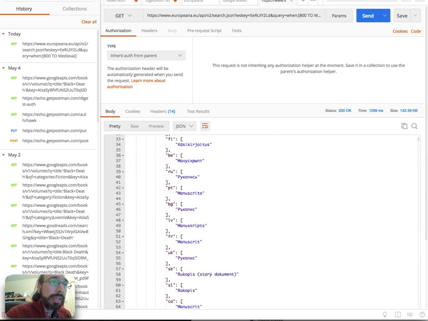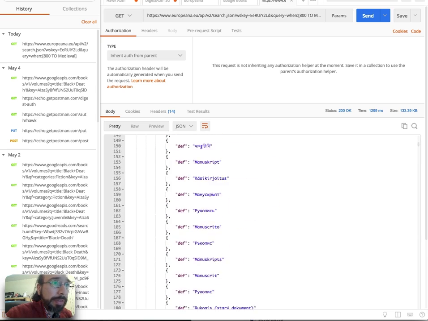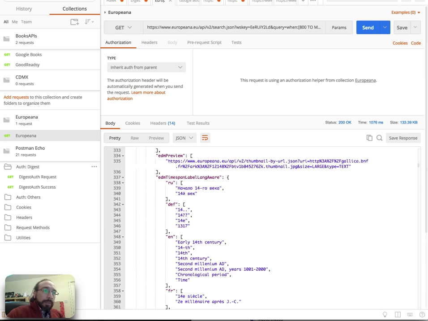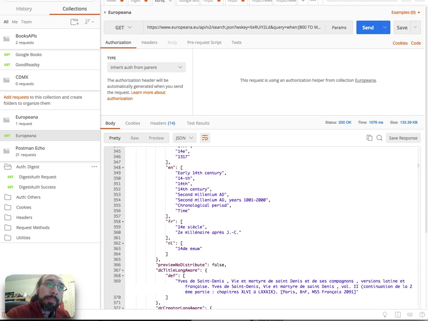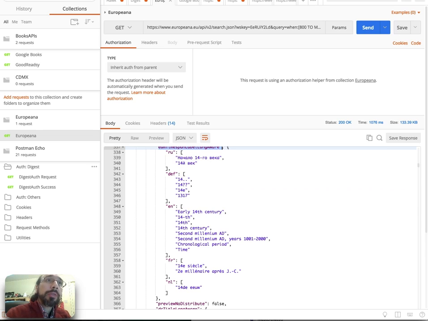So I can see the actual description of the object. Let me see if I can find concept. What we find here is that Europeana has a label to describe periods of time. That's what enables us to use the term medieval to find that particular object within the collection. But we can easily change the queries that we produce.